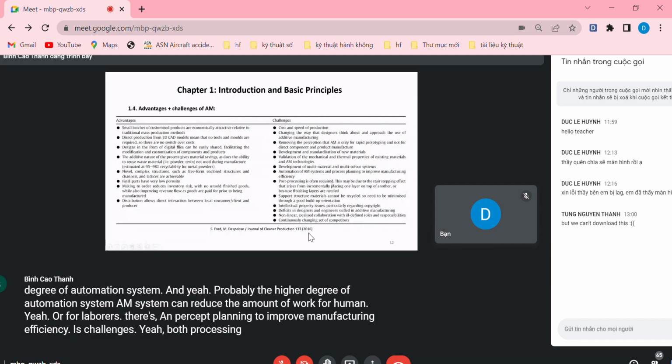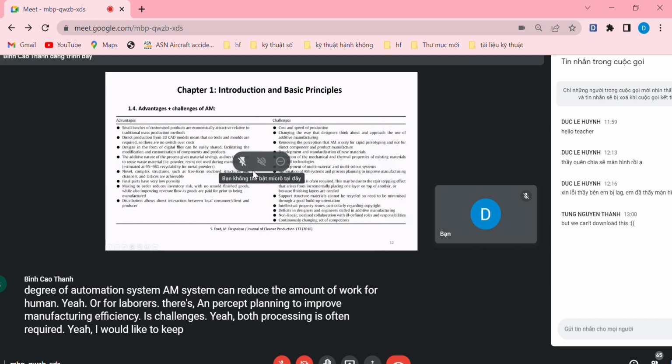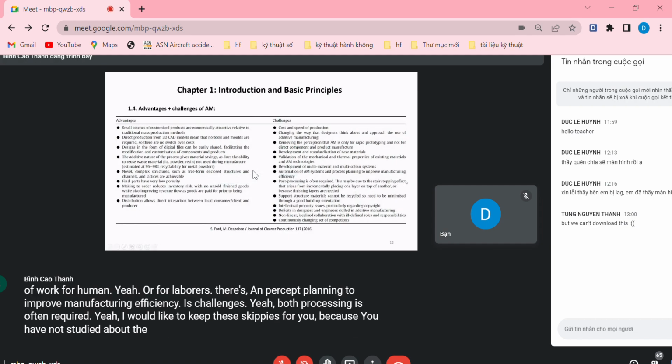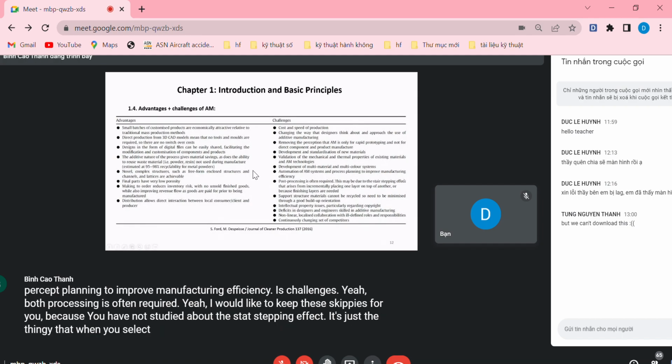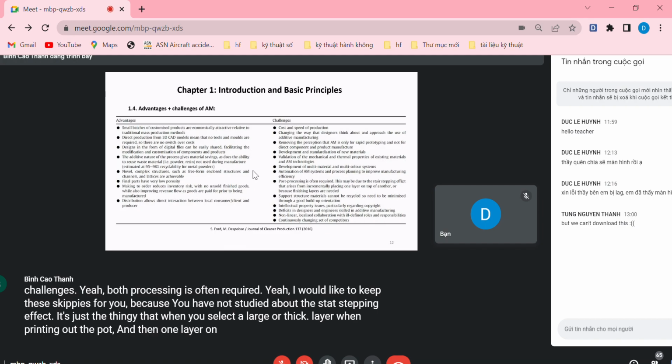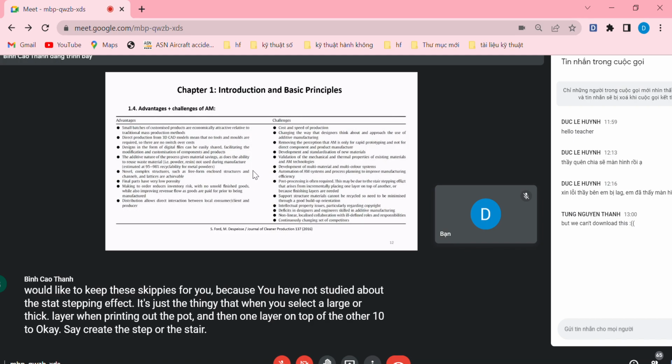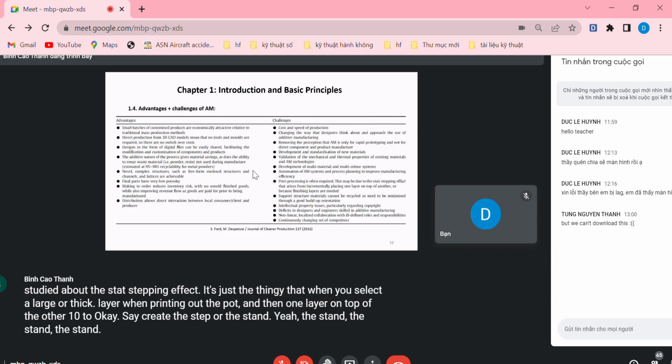Yeah, post processing is often required. I would like to skip this point because you have not studied the stepping effect. Just the thing is that when you select a large or thick layer when printing the part, one layer on top of the other tends to create the step, or the stair. Yeah, the stair, and it reduces the surface finishing quality.